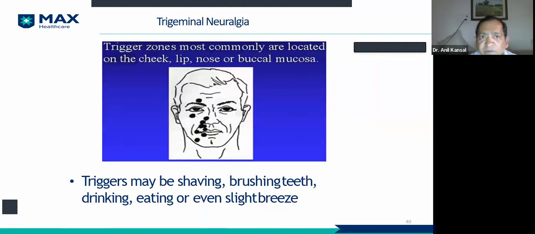One more is trigeminal neuralgia. It is a very common problem, and a very troublesome problem, but it is not life-threatening. Sometimes the patient has severe pain on the face, maybe near the eyelid, or below the eye. You can see this is the area of the V1 distribution. This is V2 distribution. This is V3.